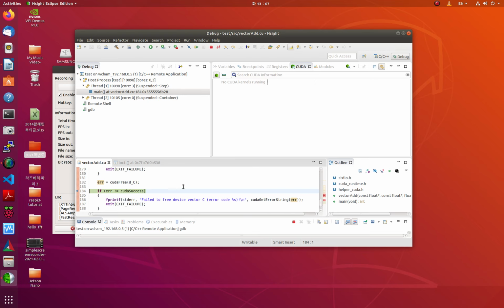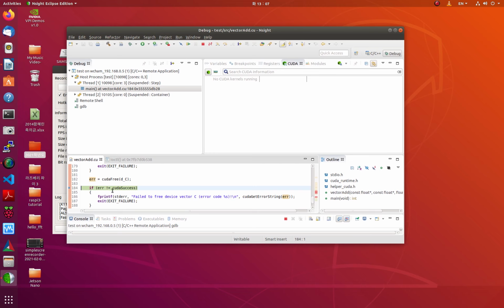So this is the short demonstration of how to debug the kernel function and main host function by using Nsight Eclipse. This debugging is working very well.